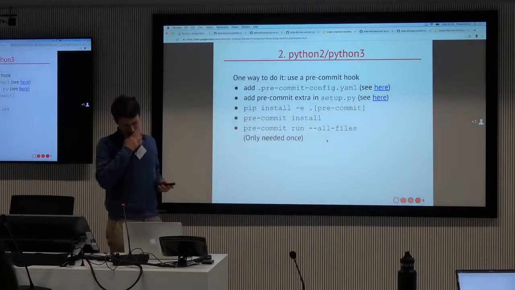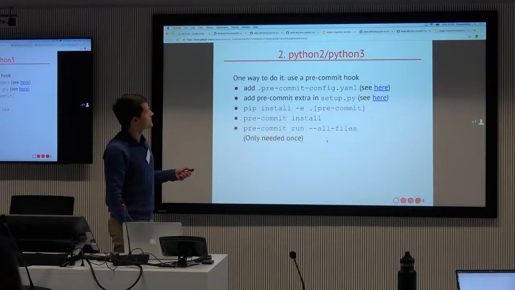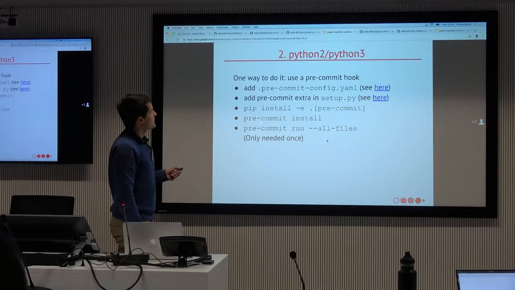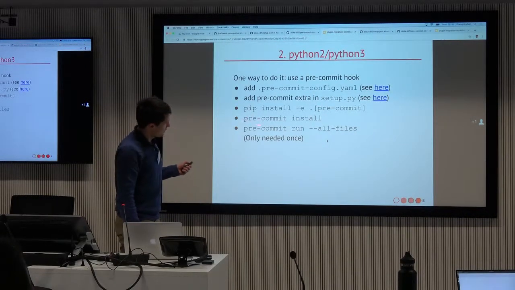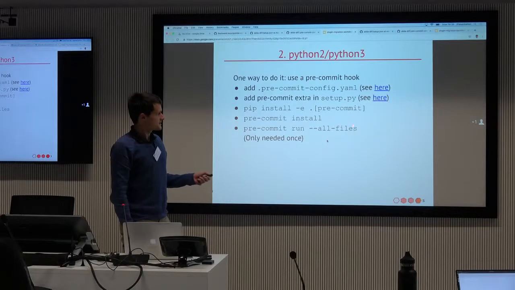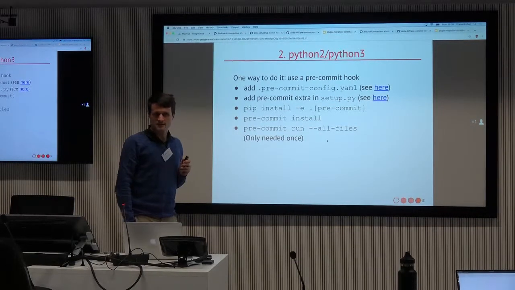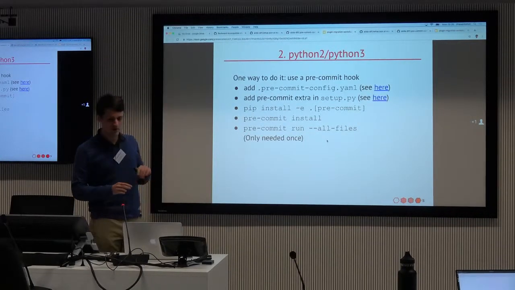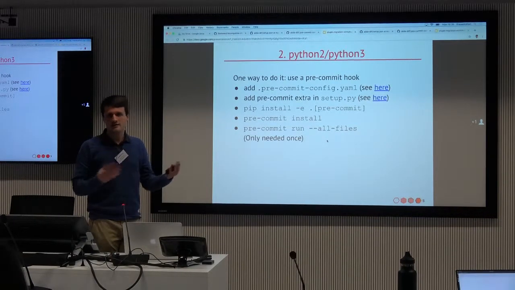And then what you do, you install the pre-commit extra, you install the pre-commit hook, and once you run it over all files, because by default the pre-commit hook will only run over the files that change from one commit to the next in order to be efficient.